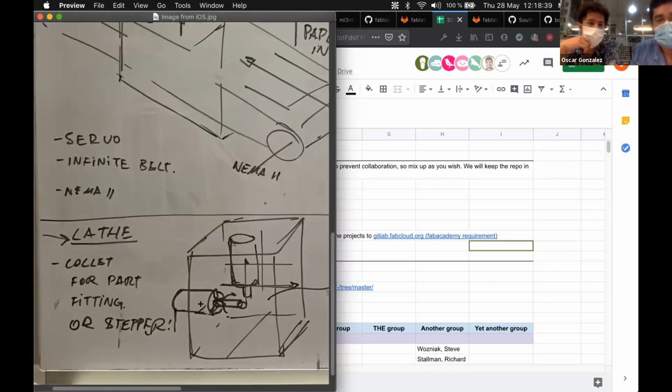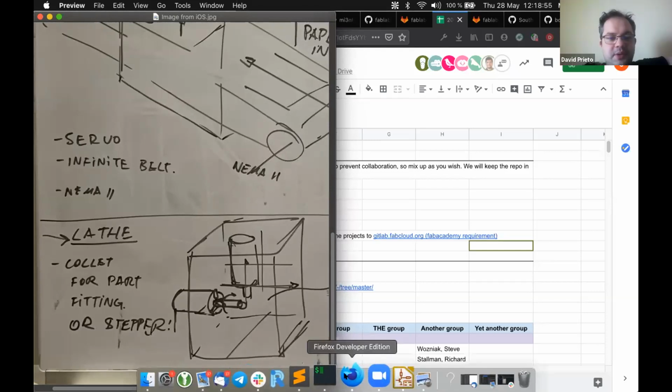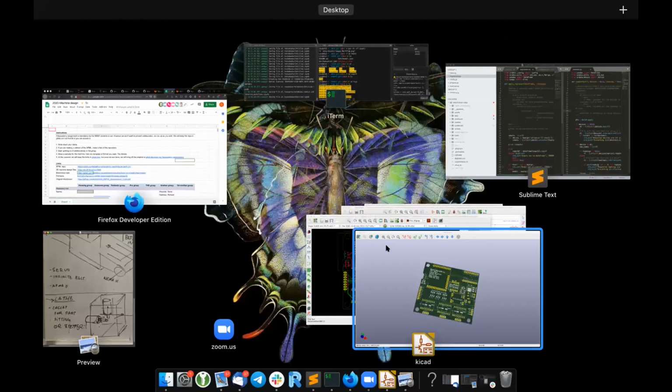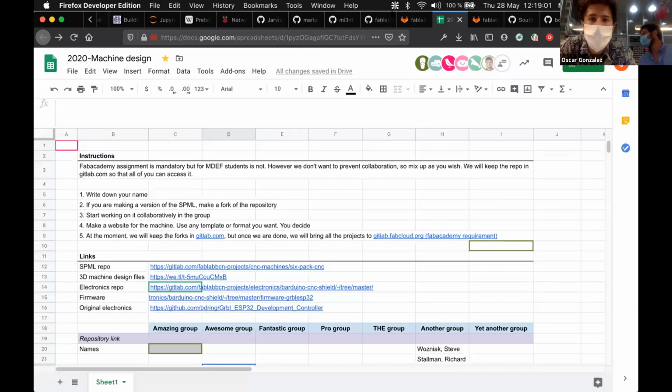What else? A mini lathe. This one, I think I would love to see this one. Like really, I would love you forever. So the idea is that you know what a lathe is, right? No, I don't. No. A lathe is a café con leche, isn't it? That's a latte. Plop.